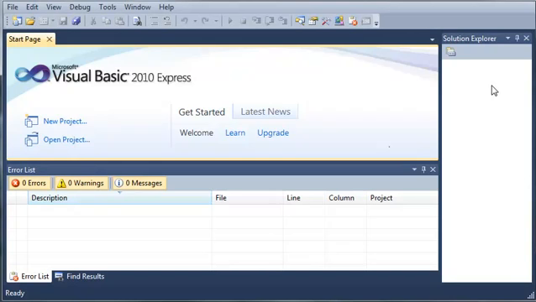So if you want to, you can go ahead and mess around with some of the stuff in the IDE to get familiar with that before we move on to the next tutorial.